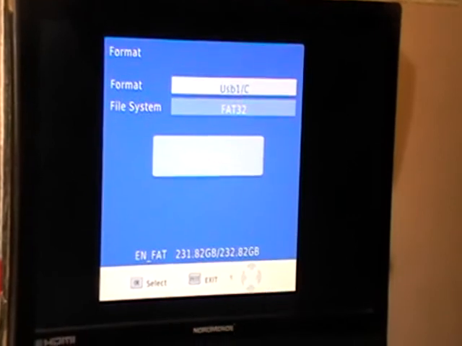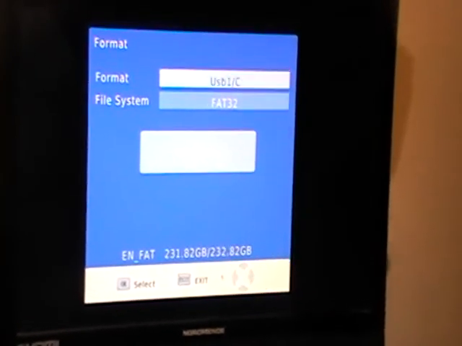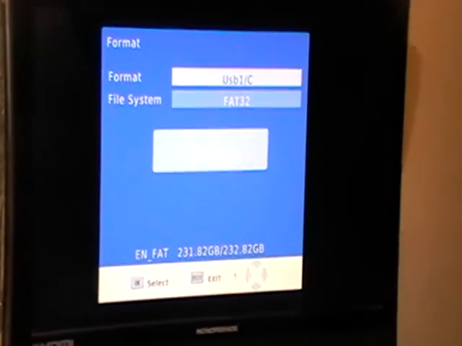Just wait a moment here. Formatting is complete. So we simply hit the exit button now to escape. And then exit out, and we have a totally formatted hard drive.